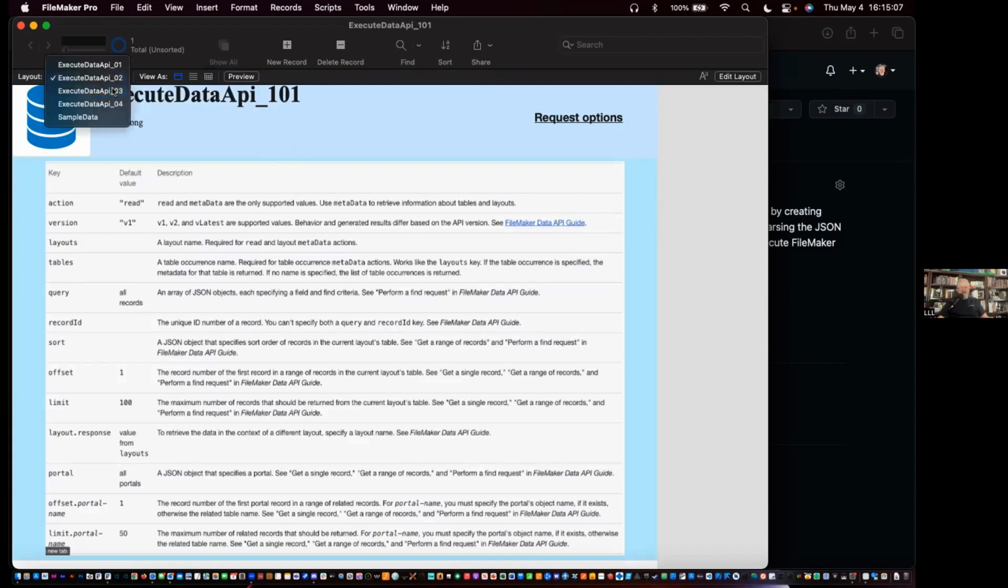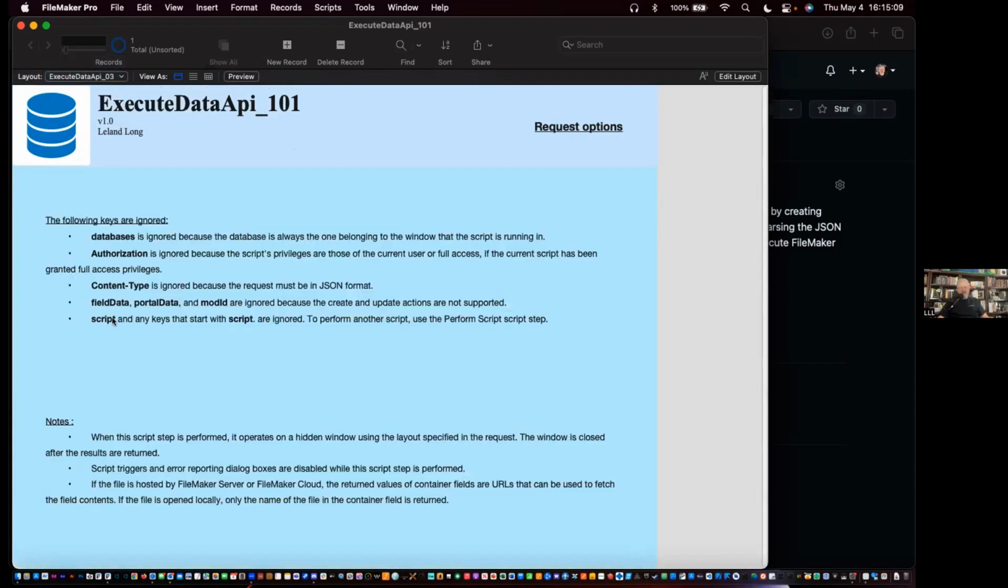The next slide that I'll jump to while we have more questions pouring in is these are the keys that are ignored. So you don't use database. These would be used potentially in the data API, but in execute data API, these are not used. You don't have to worry about authorization. You don't have to worry about your content type. You don't have to worry about databases, and you cannot have a script step calling a script step using the execute data API. You would just use perform script step in that case.